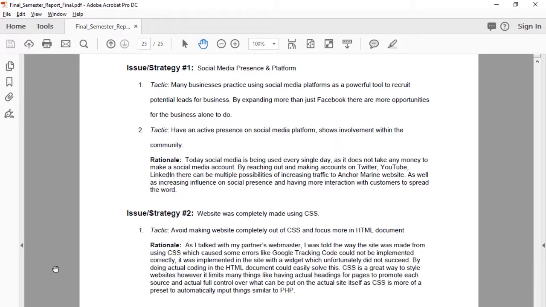The second issue and strategy is, since the website was completely made using just CSS, as I was talking to your webmaster, he mentioned this. Try to avoid your website being made completely from CSS. CSS is a nice tool, again, to style your website. However, you don't have control over much of your customizing and the assets on your website. So here I recommend touching more into your HTML document and doing more of the actual coding.